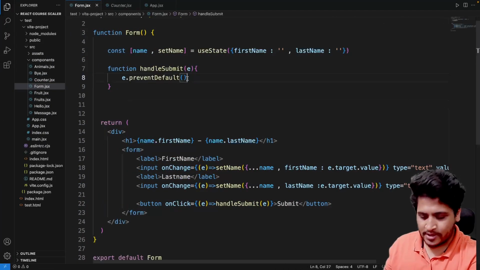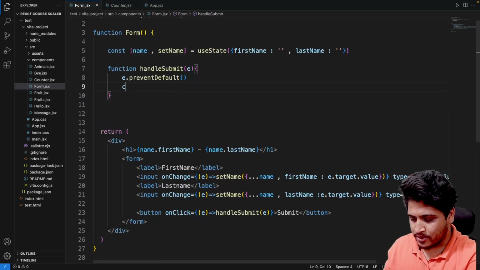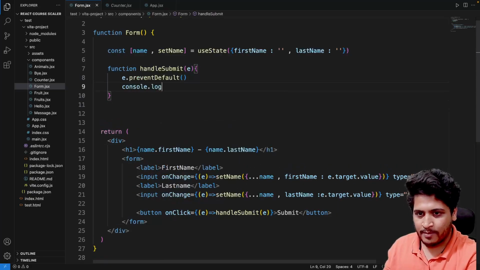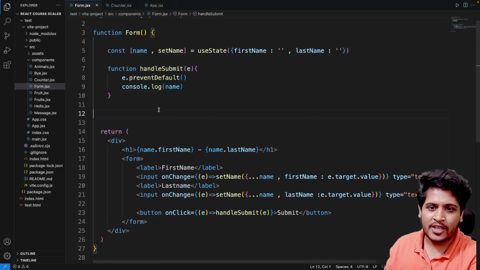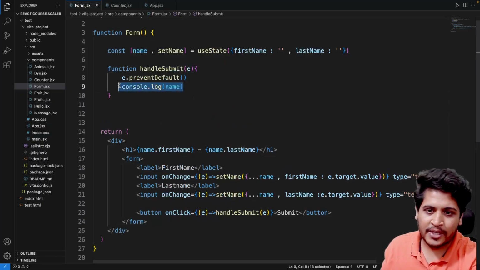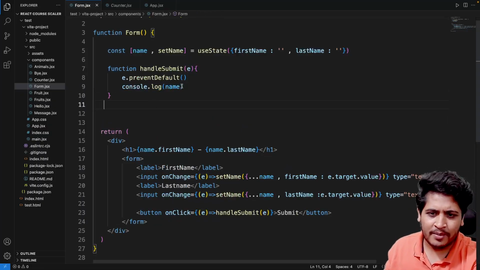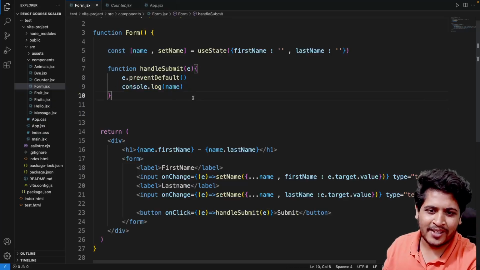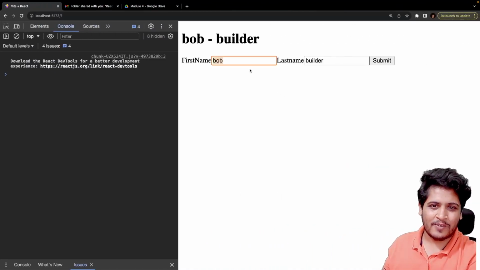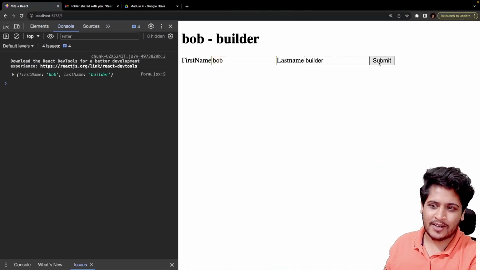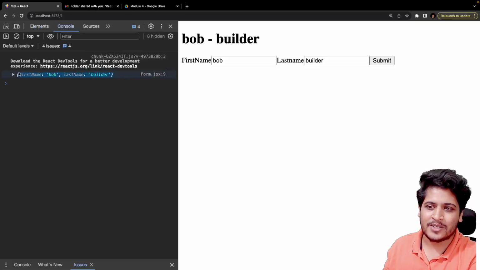Now what we can do is go over here and do a console.log of name, and check whether the property that we are passing on is getting submitted or not. Right now we do not have a database, so we'll just need to console it. So if I go over here, Bob builder, and submit, you can see you're getting an object that is registered, that is first name Bob, last name builder.